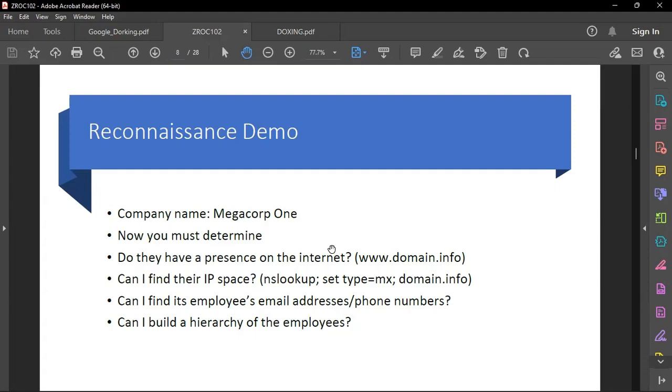For example, if a company bought a domain name and they also create their email from that same domain name, that is their official email, and it's possible to extract possible domains associated with that domain name using some tools. Then can I build a hierarchy of employees? Yes, in the sense that you build an organogram, a structure starting from the CEO to the middle level to the lower level of a company.